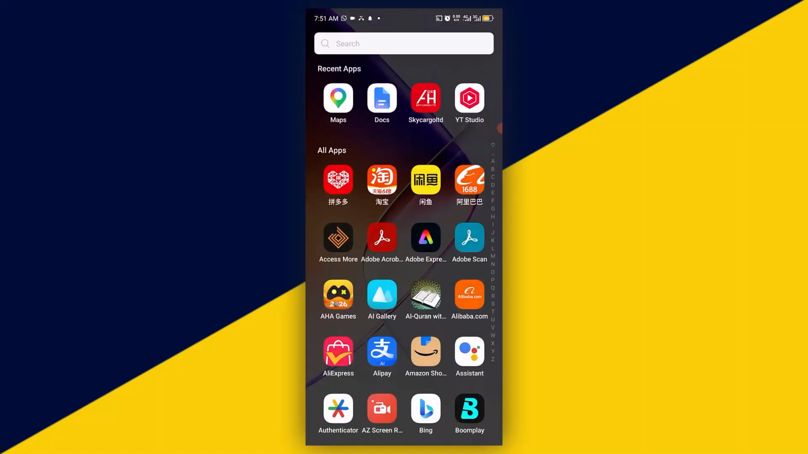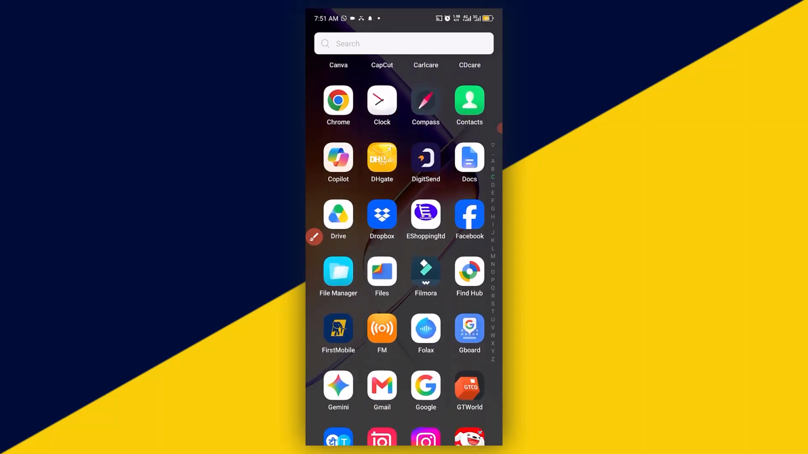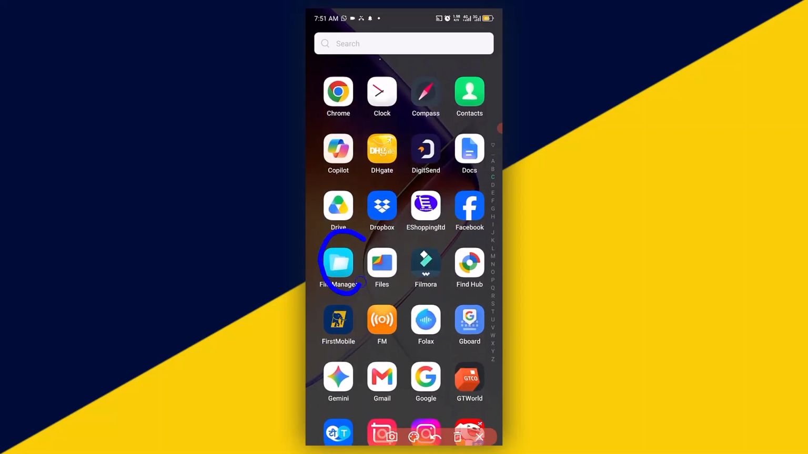The very first thing you want to do is to make sure you look for File Manager on your Android phone. So I'm going to simply scroll down right here, and then here we go, File Manager. Open up your File Manager.